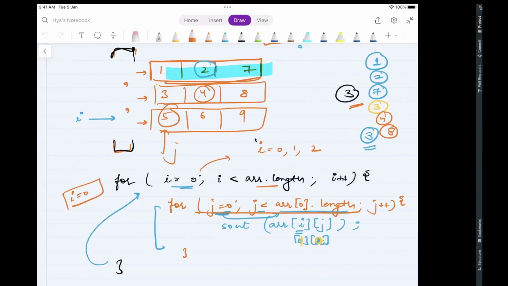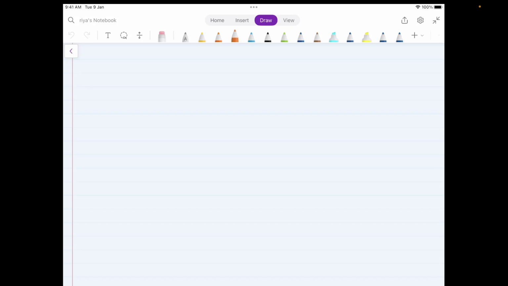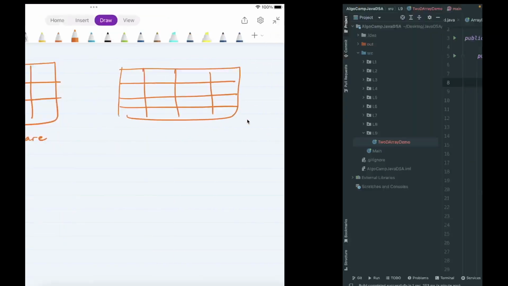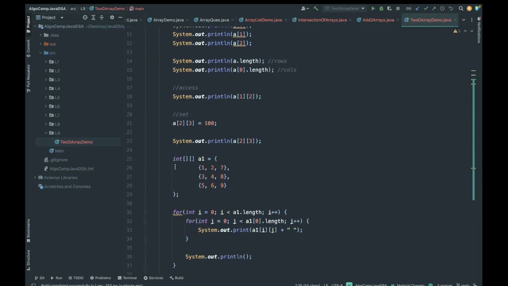Great. Now, let's move to the next part. So far, the examples that I took to create a 2D array were mostly either a square kind of structure, or they were rectangles, where you have an unequal number of rows and columns. You will see this example was a rectangular matrix, and this example was a square matrix.